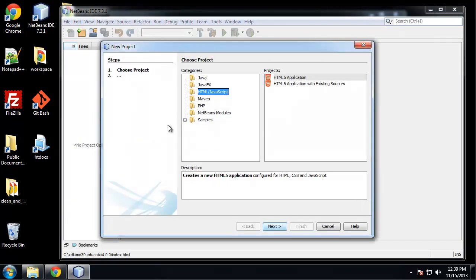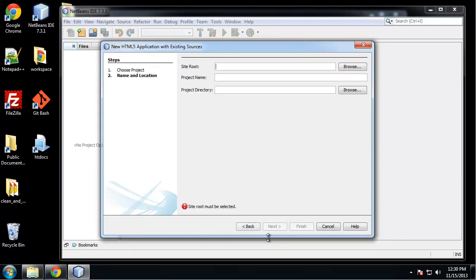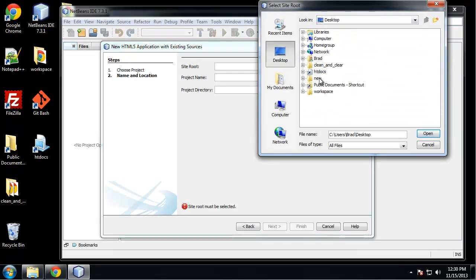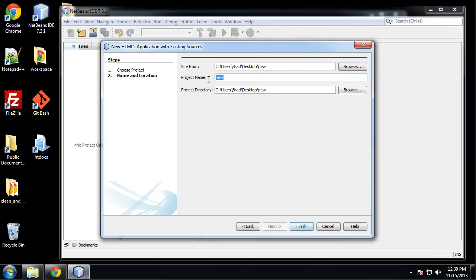So I'm going to create a new project, and this is going to be an HTML5 project from existing sources. And you only have to do this if you're using NetBeans. I want to get that new folder. That's going to be my project folder. Project name, I'll just call it Eduonics. Okay.